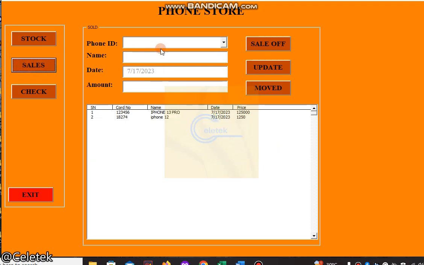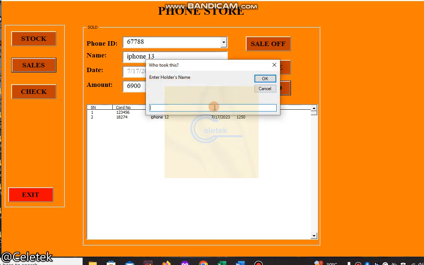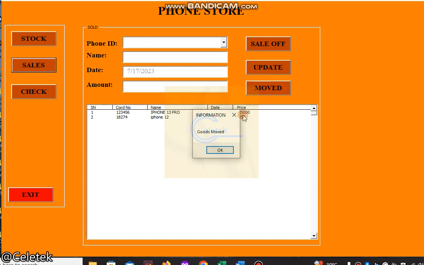So we can sell off. See, this is it. 7788 as iPhone 13. So we can immediately sell it off, or we move it out in case somebody removed this phone from the store without buying. So we can just click on move. Then who is moving it? Chidera is moving it. So we'll click on Chidera and then say okay, it's moved.